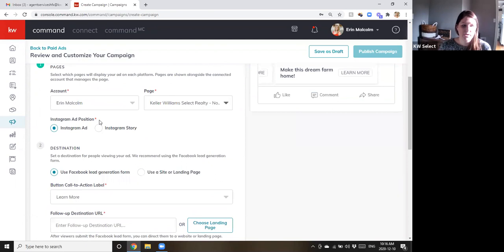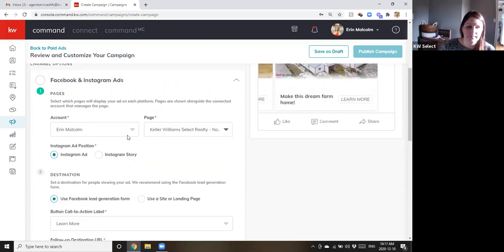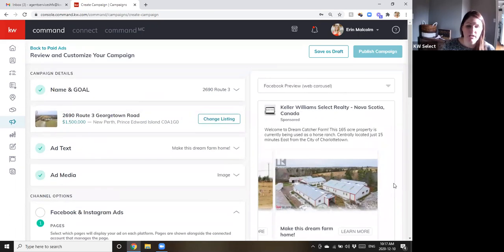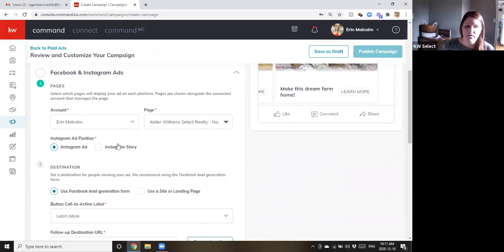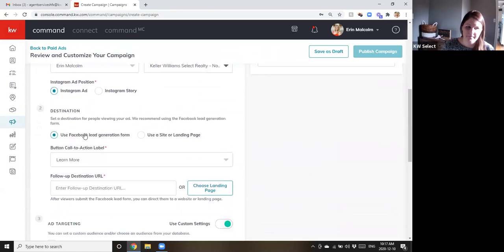And then for Instagram, do you want it to be a regular Instagram ad that someone sees as they're scrolling through, or do you want it to be in an Instagram story? These photos would not look great in an Instagram story. They're not the right shape. So just keep that in mind.